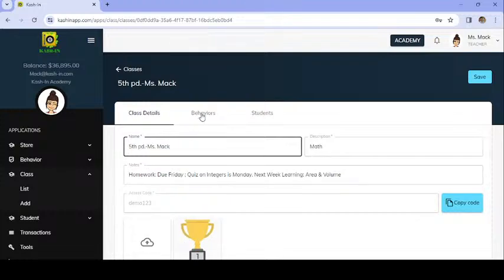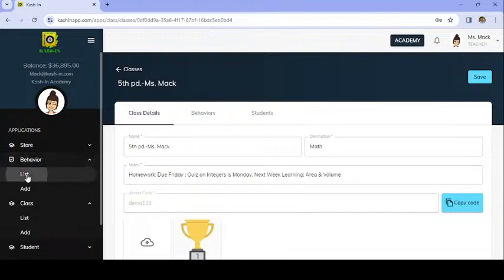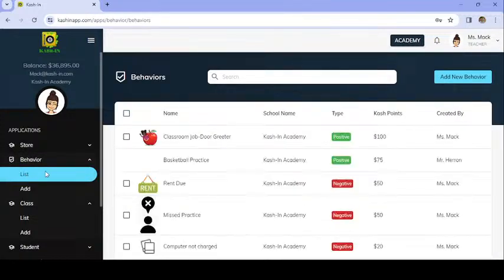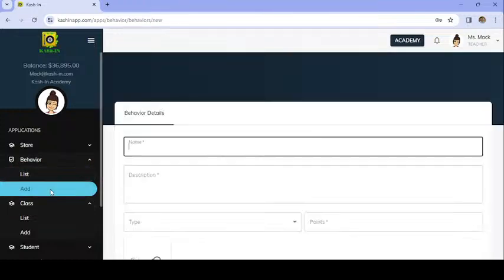From there, I could then go and add behaviors. So the admin at Cash-In, the minor scholars, have already created different behaviors that you can easily add to your classes already. Or if you would like to create your own, you would go through that same process that you did with creating a class with creating behaviors.